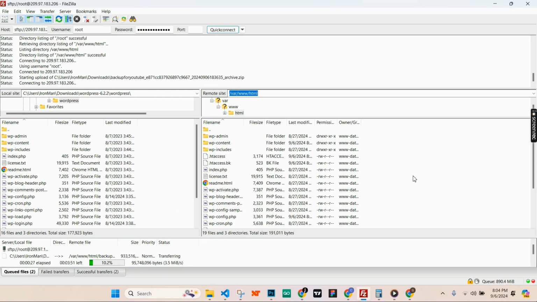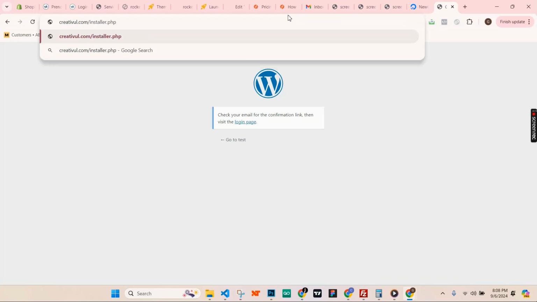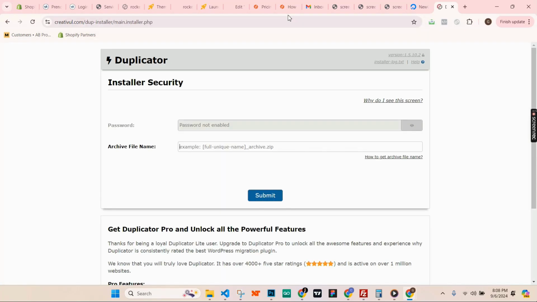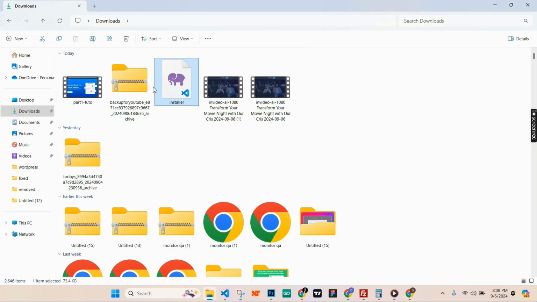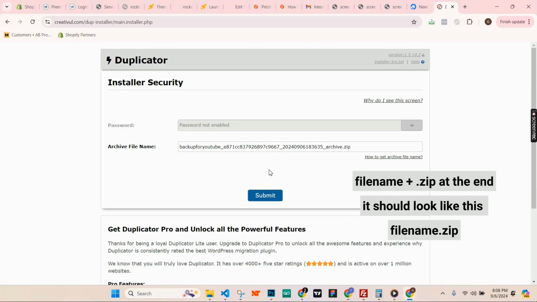Perfect. Same thing here. What we have to do is we have to go for our domain upload to be complete. Put installer.php, so we can open the installer and begin with our installation process. What we have to do is to copy the file name and put it here. I'm talking about the backup file name. So copy everything, paste it here, and click zip.